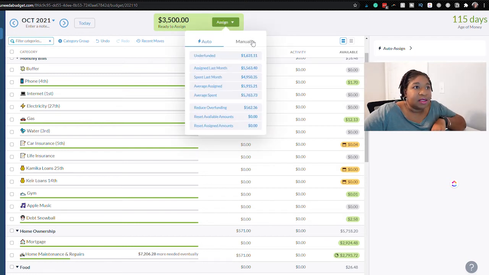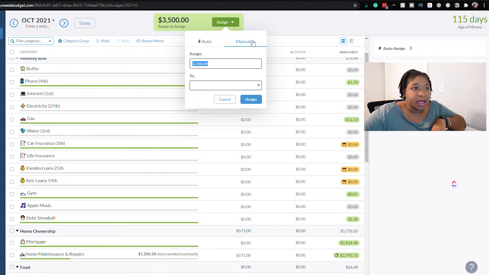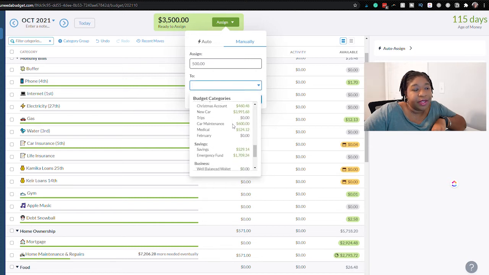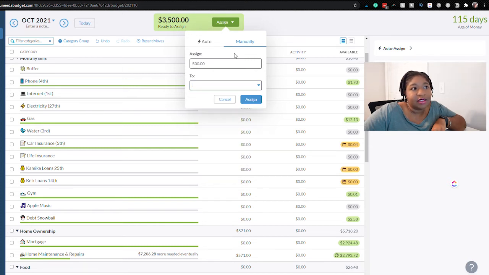And it looks like we also have some manual options here. Okay, so if you know that you have, just say for instance, $500 in your ready to assign and you want all of that $500 to go to a specific category, I believe that's what you would use this for. So you would put in, let's just do 500, and then you would find a category to put that $500 in. So we don't want to do that either.